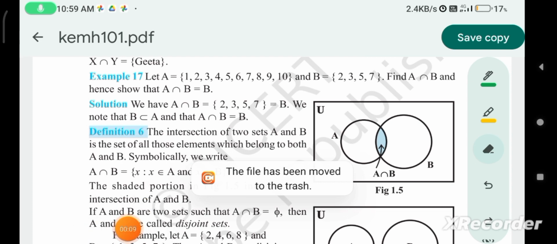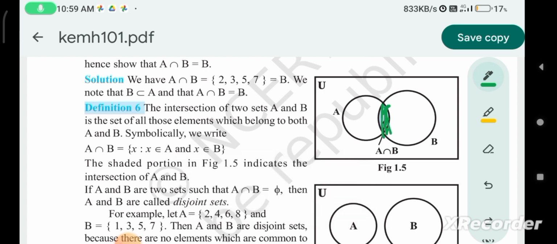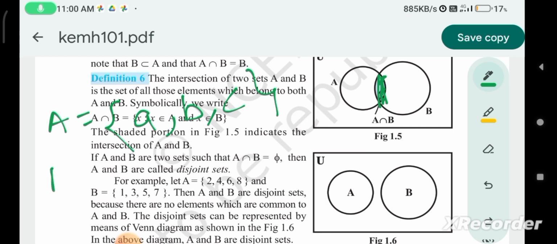Okay, so let's begin. Here you can see there are two sets A and B. If any elements are common in these two sets, they will be kept in this shaded area, the blue colored shaded part. Let's say there are two sets: set A has elements A, B, C, and one more set B has elements C, D, F.